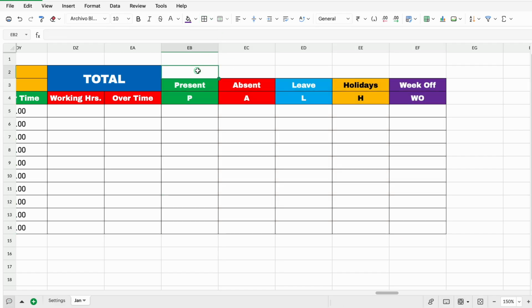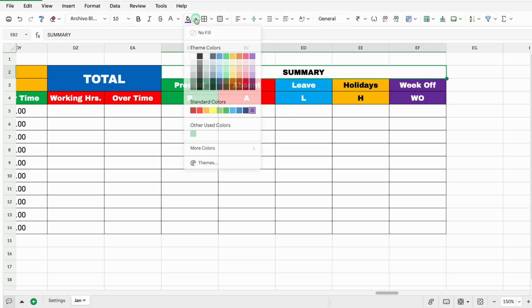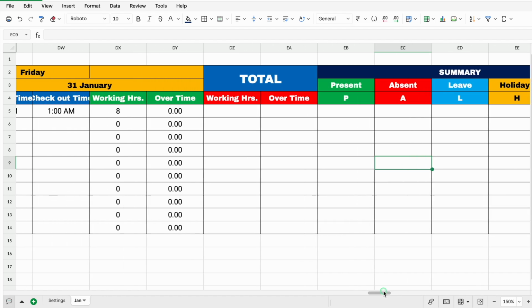We'll click on top of present. We'll select till end and we'll merge the cells. We'll create borders. This will be summary. Enter. We'll put some color over here. Now let's come to left hand side.